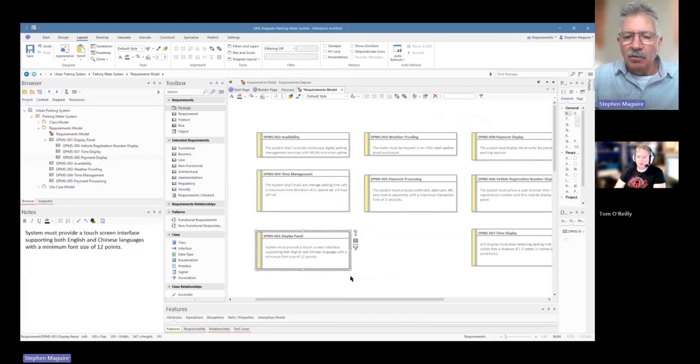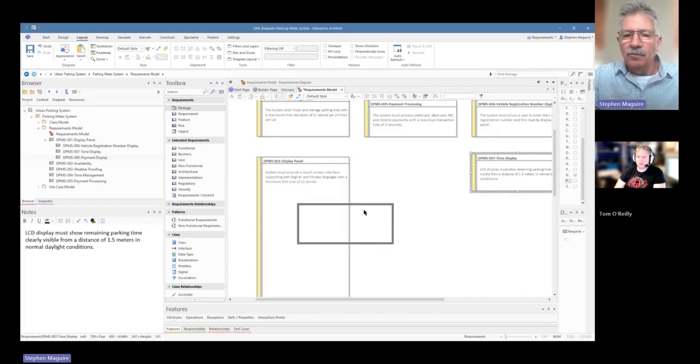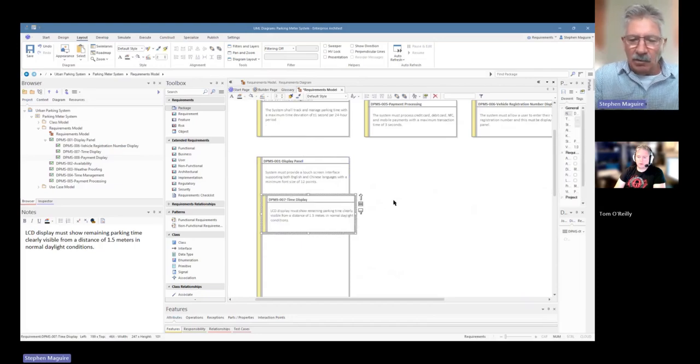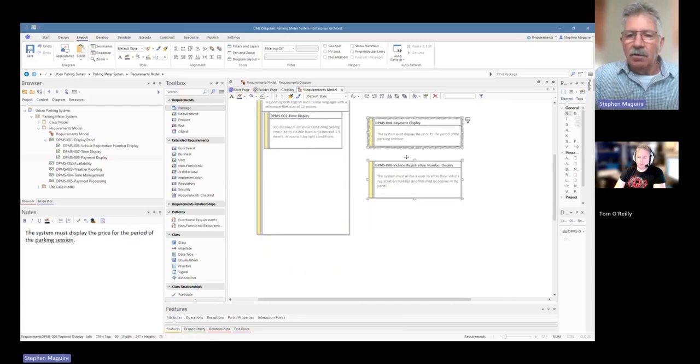Now in my display panel, I want to nest those requirements in there so that someone can see that they're part of that. And I'll put the time one in there, make it a little bit smaller. I'm just using a keyboard shortcut there to make that fit inside. And I'm going to choose the payment display, and this one I'm going to move both of those down here and put them both into there as well.